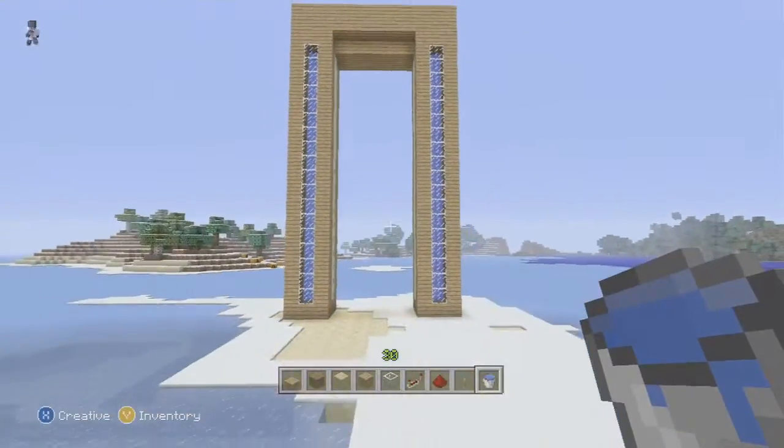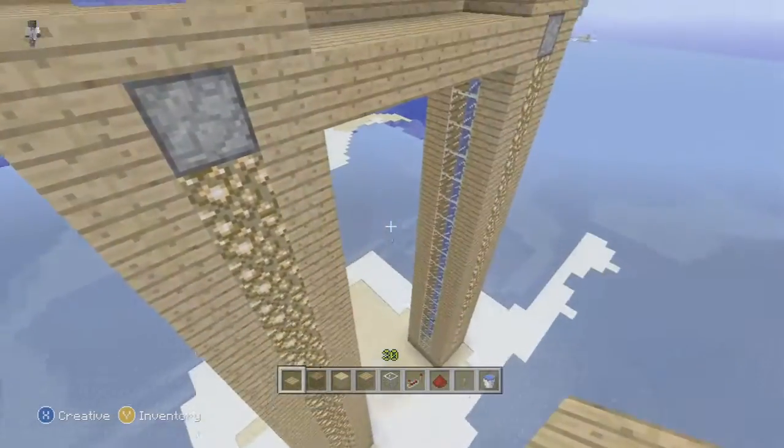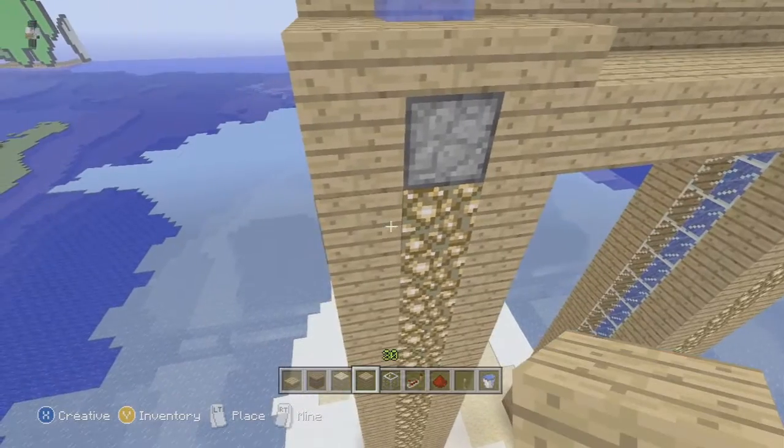And see, there you go. You don't see any of the glowstone seeping through. Of course it's through the day, but if you were to do this at night, you wouldn't see the glowstone except for in the back.